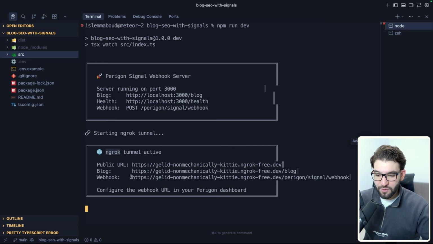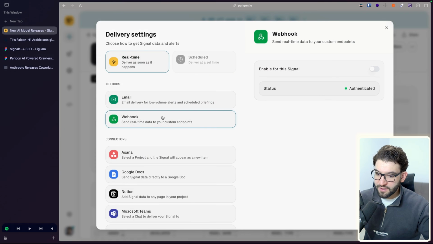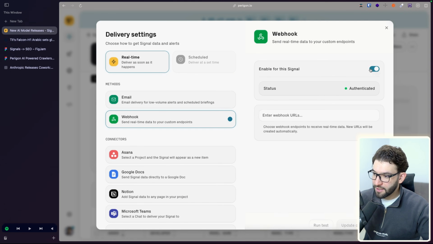I'm going to use this webhook for our workflow, where once the signal is triggered for a new AI model release, it will send the event right into my webhook, and my AI agent will write a blog post about it and publish it. So I'm going to go back to my signal's details page, go to the delivery section, select webhook, and enable it for this signal.